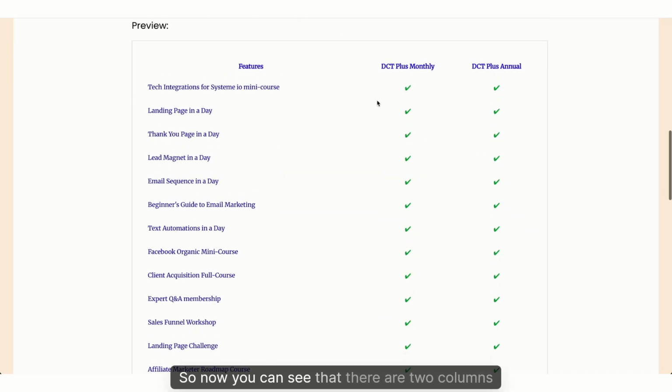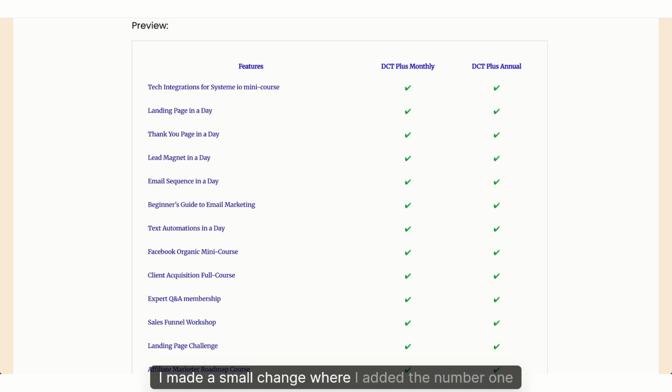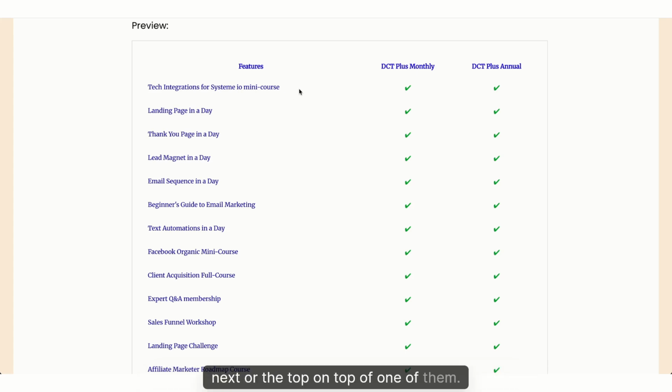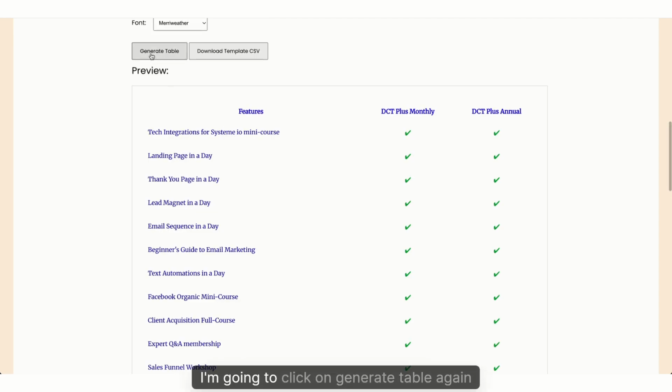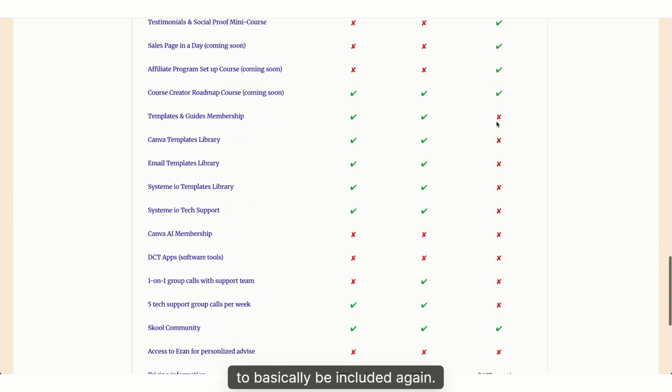So now you can see that there are 2 columns right here. And obviously, the Google Sheet that you saw a moment ago, I made a small change where I added the number 1 on top of one of them. So now that I've done that, I'm going to click on Generate Table again, and you can see that that next column is going to be included again.